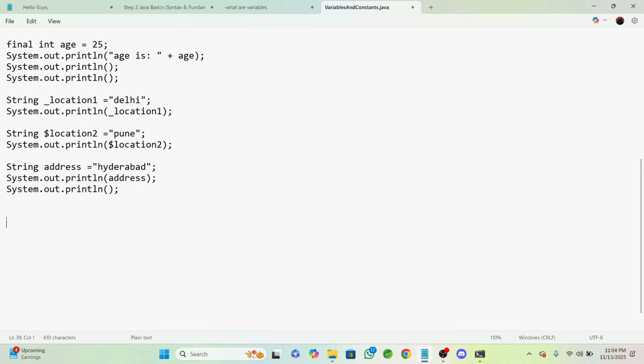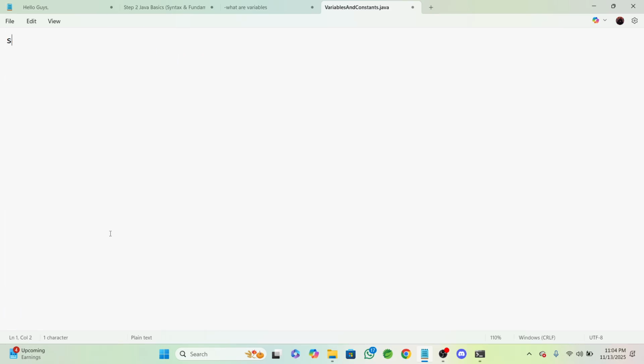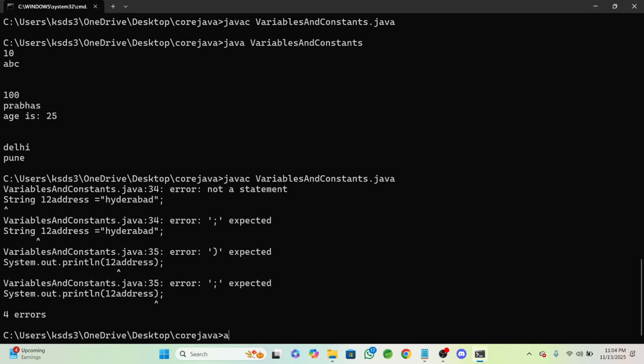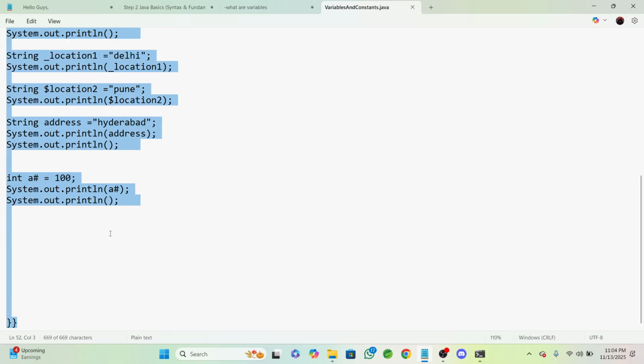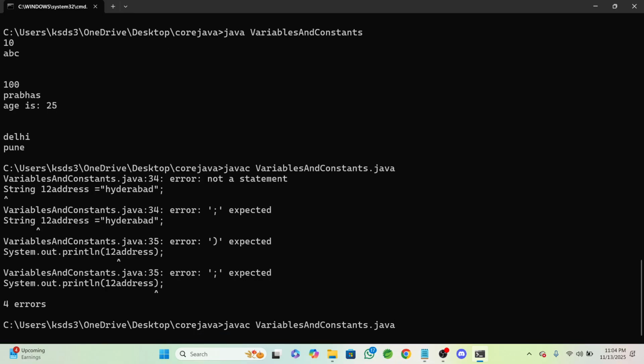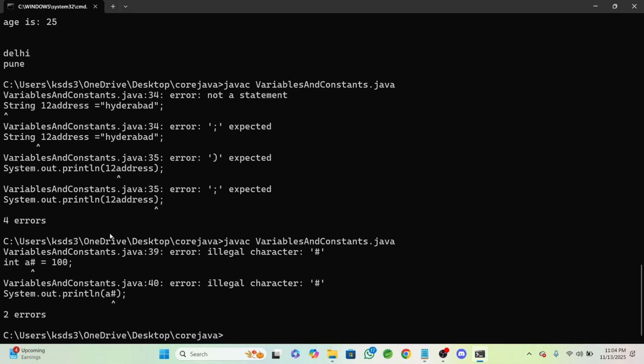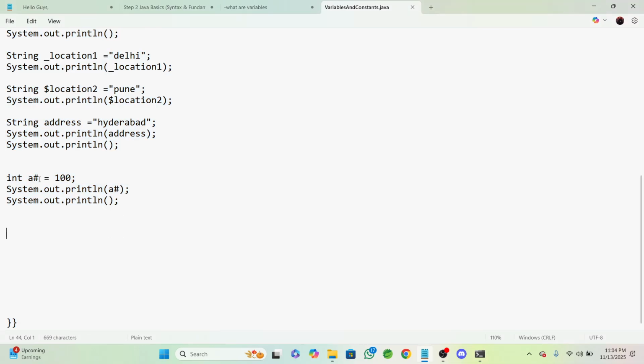If you use int a is equal to 100, and I use a slash here and want to print it, what are you going to get? You are going to get an illegal character error. So no special characters are allowed in variable names. That you have to understand.